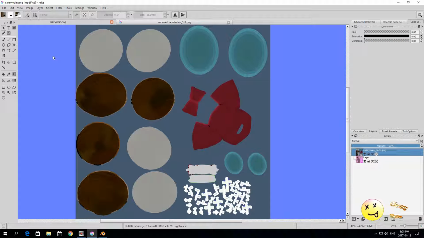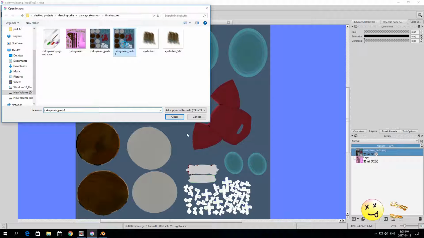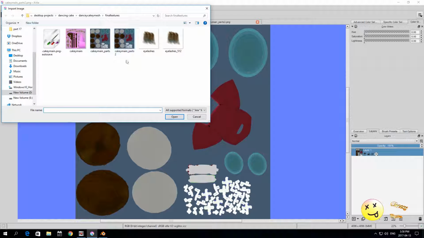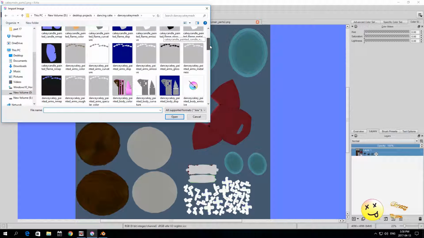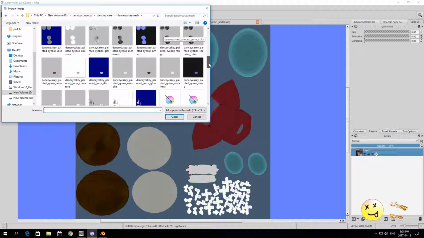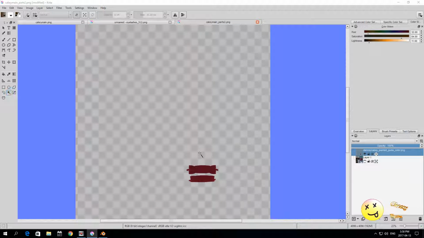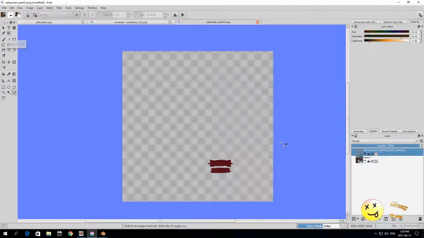So I'm going to file, open that, Cakey Dancey parts 2. There's one piece missing here, and it's the gums. So I'm going to import some bits and pieces from here, which should be in this mess of textures I have generated. There we go, gums, right there. So there's our gums. Delete all this here. I just have to get it working. Come on. There we go. So delete.